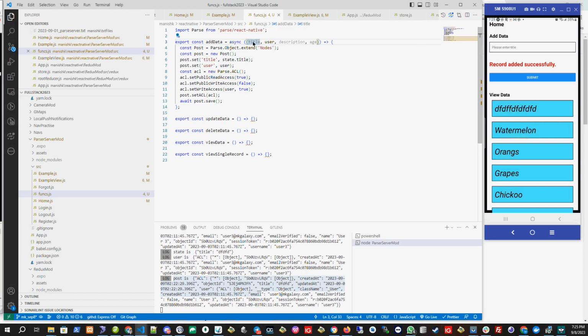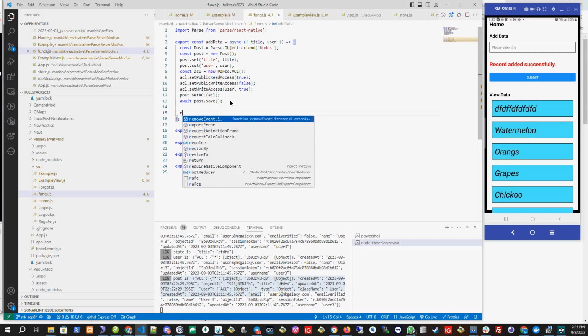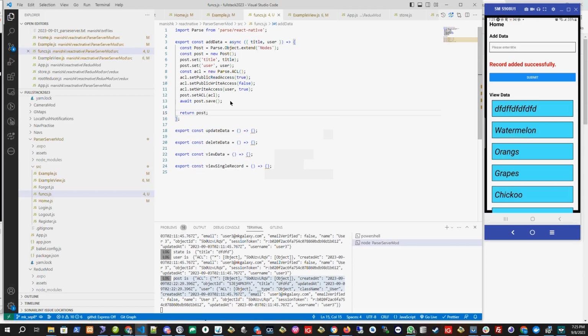And many data we can send as a parameter. Right now we will only send two of the record, one is title and the user, and we will be getting that here. So I will get title here, this one, and user one is this one. I will set the record to public true, public can read access, and only the user who is logged in can write it. Otherwise public cannot write the data. And once it is saved, I will return the post so that I can use it anywhere I want.